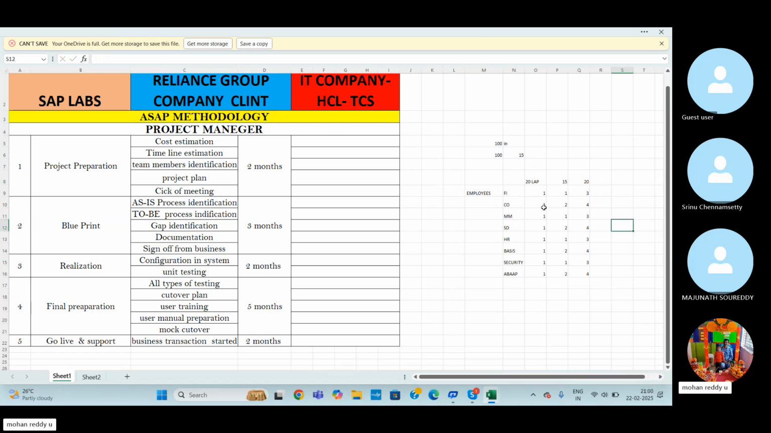At the same time, CO department, MM department, SD department, HR department, basis, security and above. This kind of all department wise, how many people we need for implementation of this project. So the total employee salary for the entire project completion time will be 10 CR something, for example. So this is also one of the estimations.